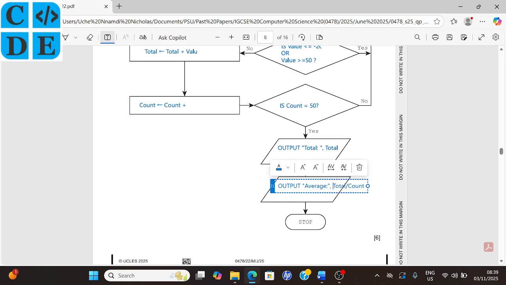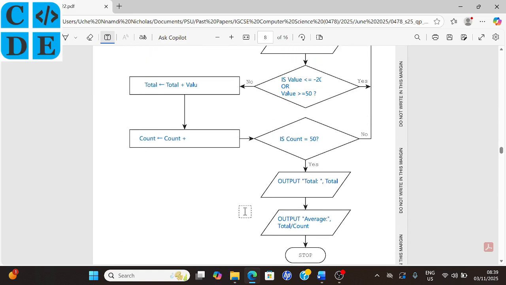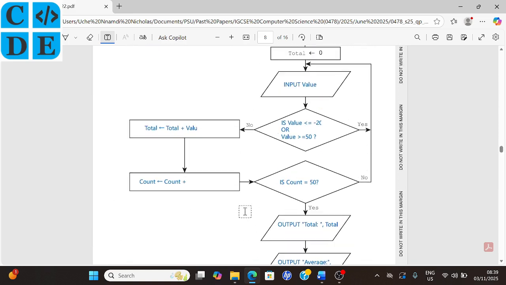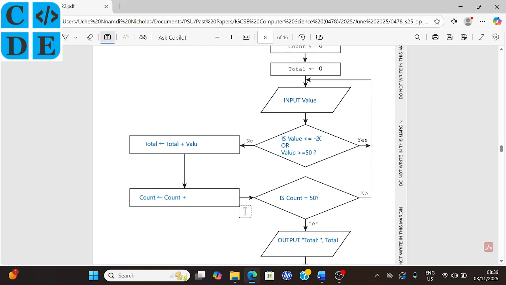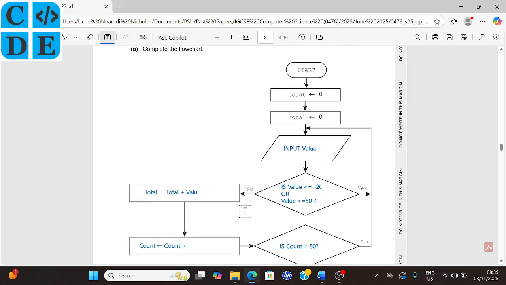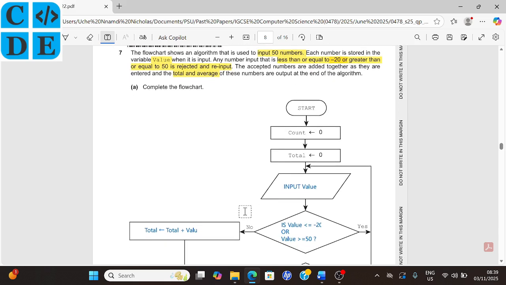Okay, let me drop this down a bit. So this solves the problem. By doing this, our flowchart, our algorithm is okay. Is there anything else that we missed? I don't think there's any other thing that we missed.